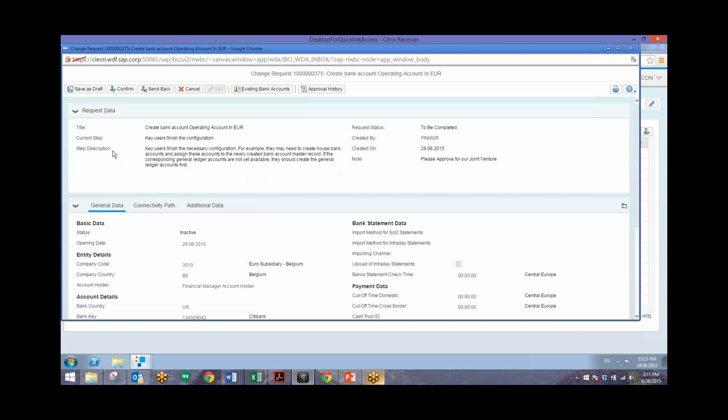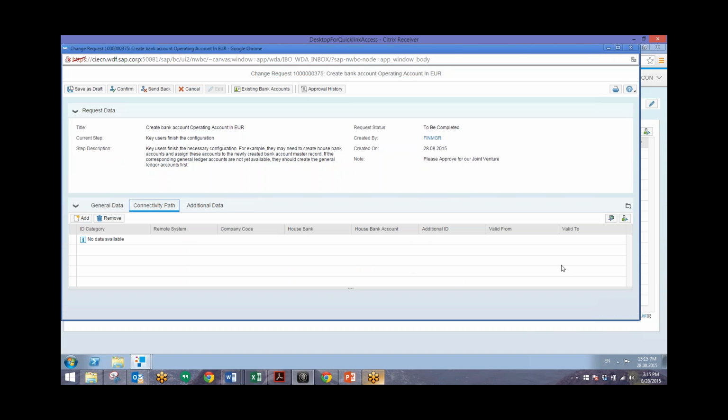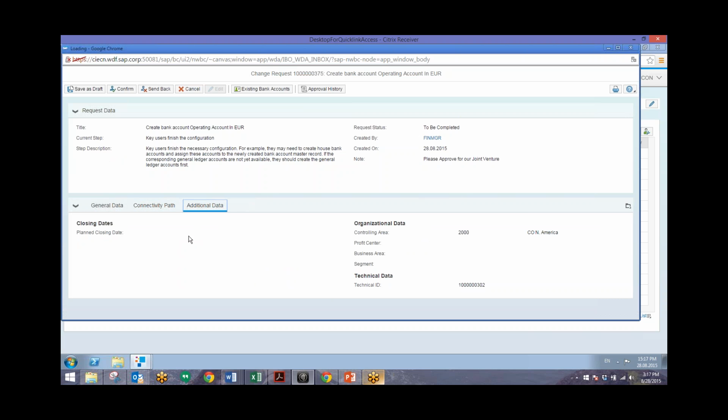And then we're going to link the account to the house bank, the remote GL, and remote house bank. So to do this, we'll go to the connectivity path. And from here, you'll just fill in the required details per your business needs. And finally, we'll take a look at the additional data to see if there's anything else missing, which looks good right now.